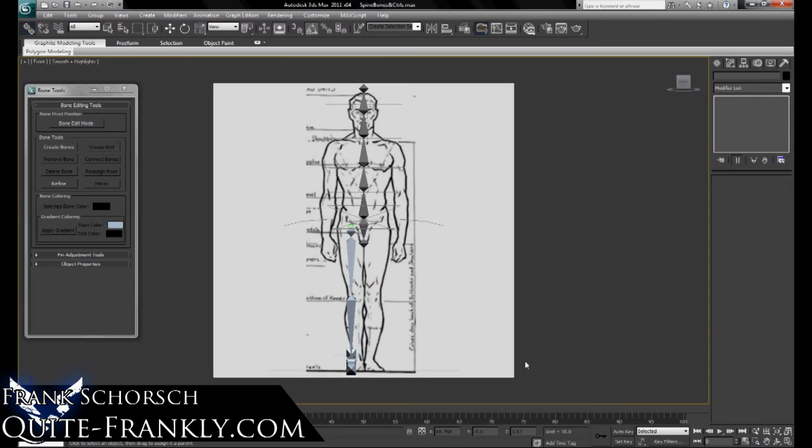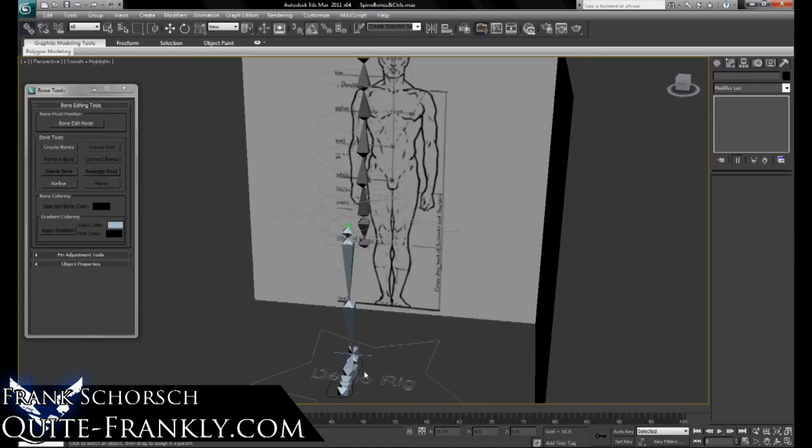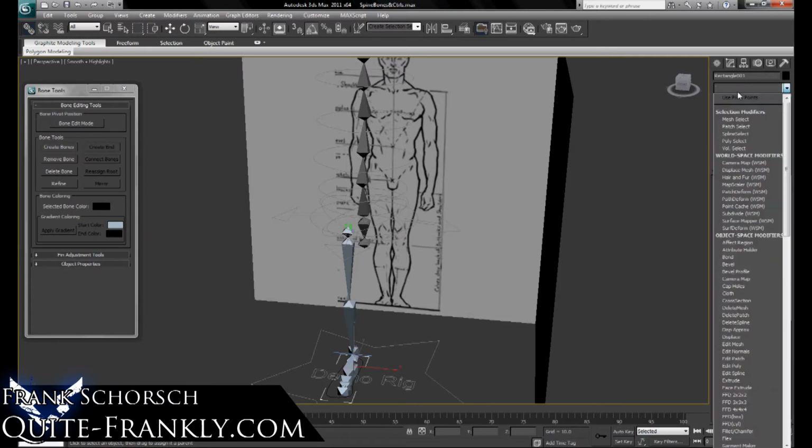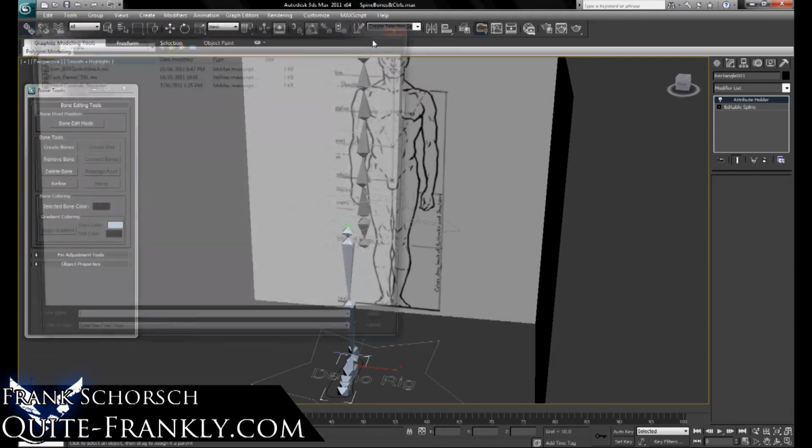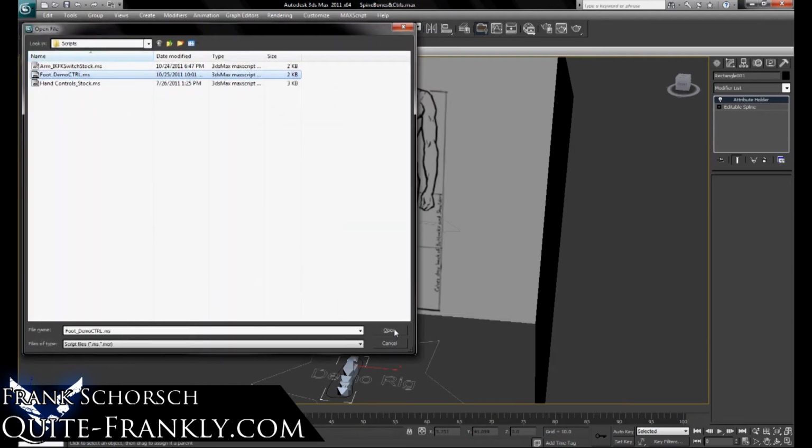So now that you guys have set up your foot controller and your IK, I'm going to go ahead and show you how to add sliders to your foot controller. The first thing you'll need to do is select your foot controller, go to your modifier list, and add an attribute. Next, go to Max Script, open a Max Script, and open Foot Demo CTRL.